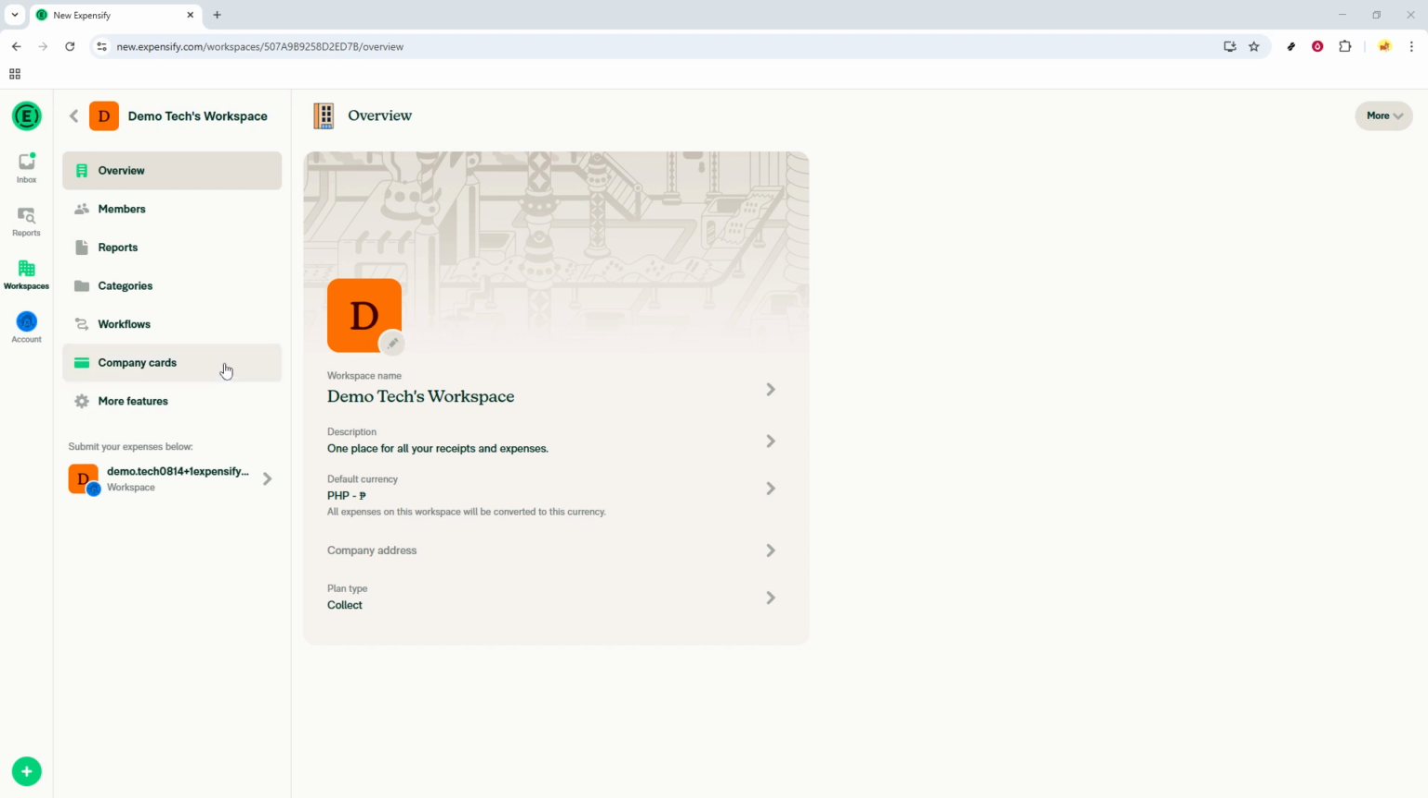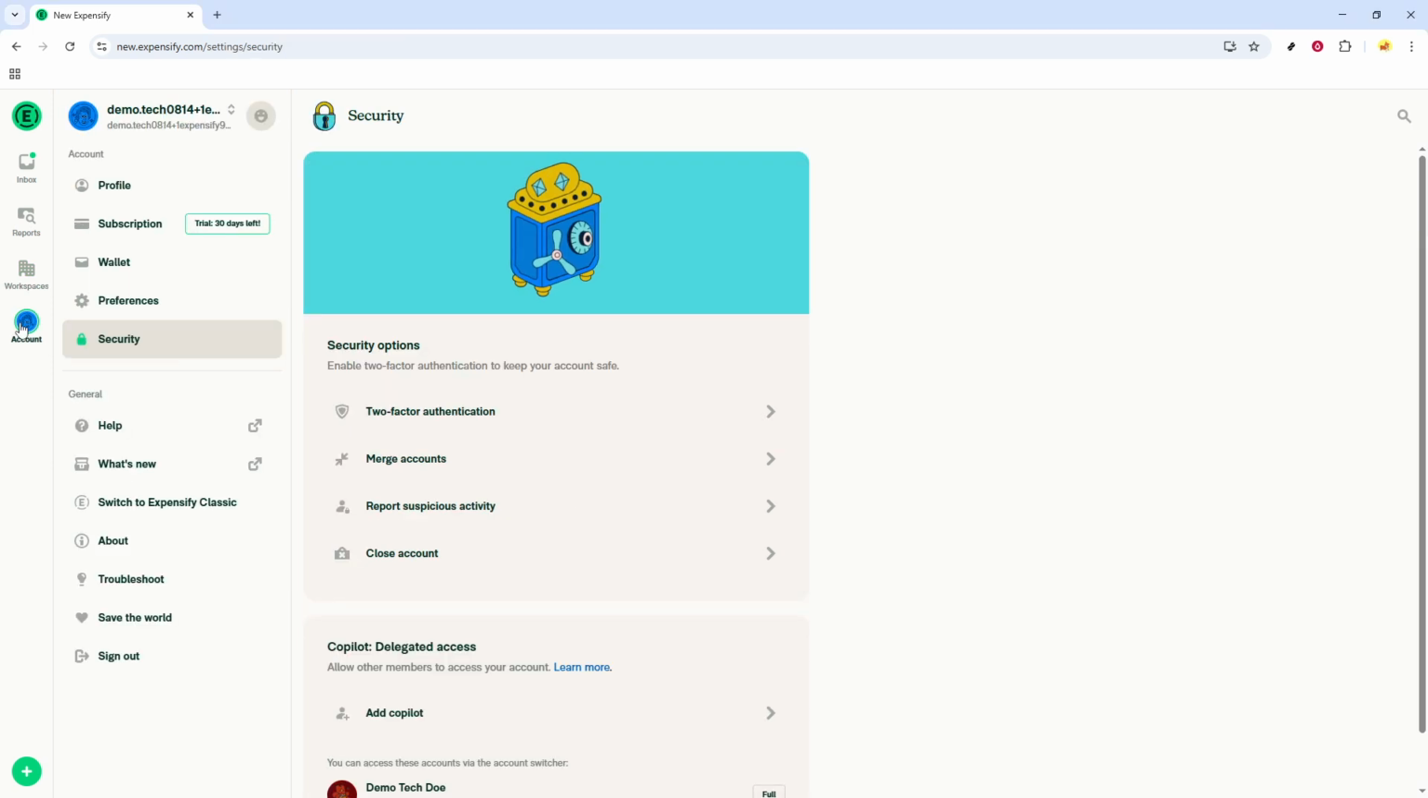Now, locate the Account option in the menu. This is your gateway to various settings and functionalities Expensify has to offer. Once you click on Account, you'll want to navigate to the General tab. Here, you will find an option labeled Switch to Expensify Classic.